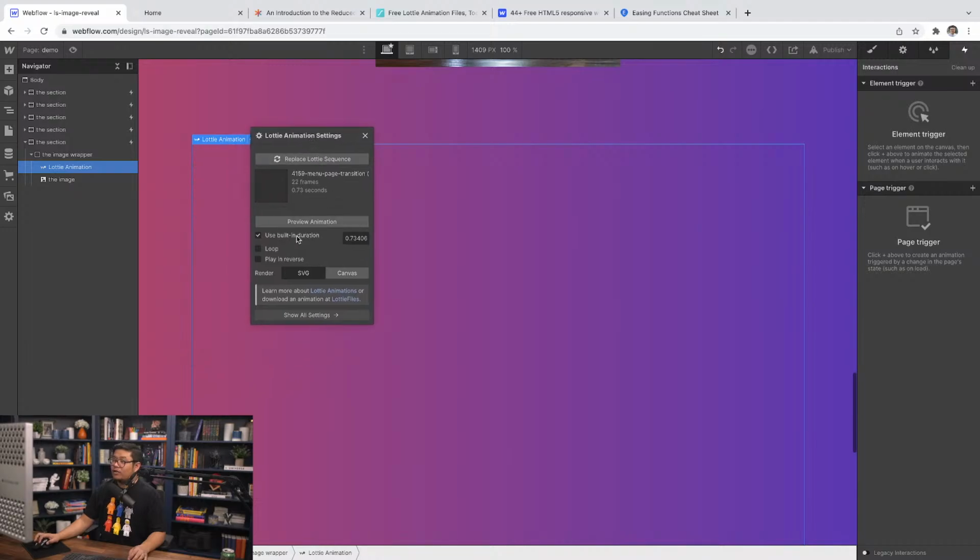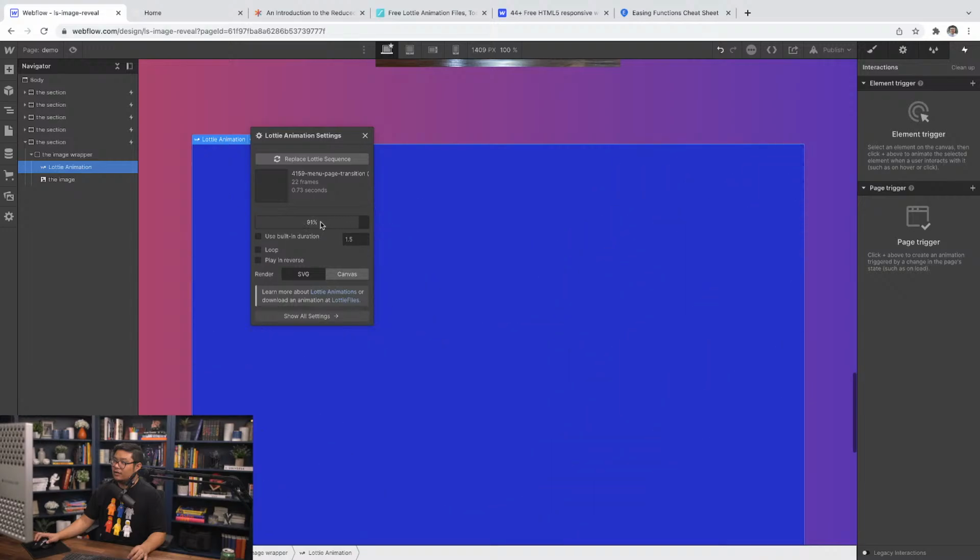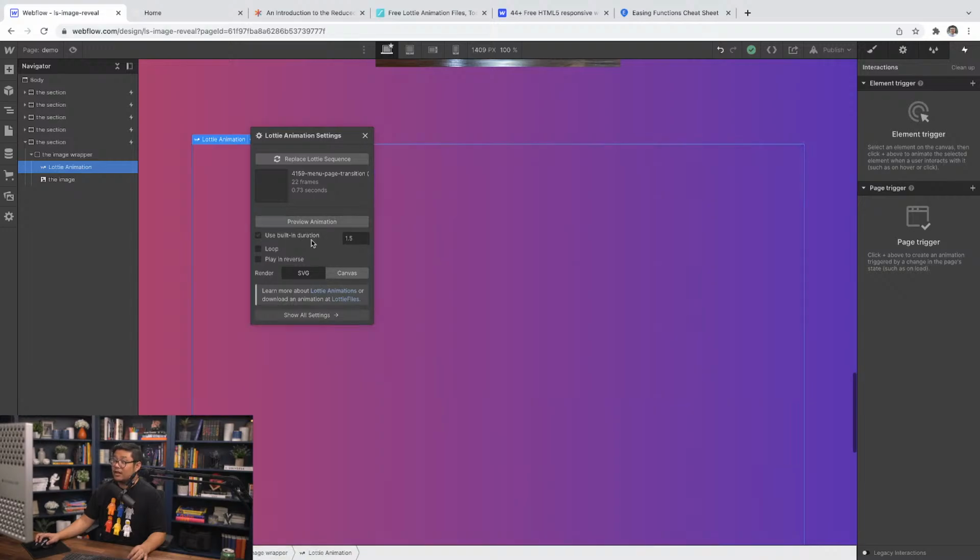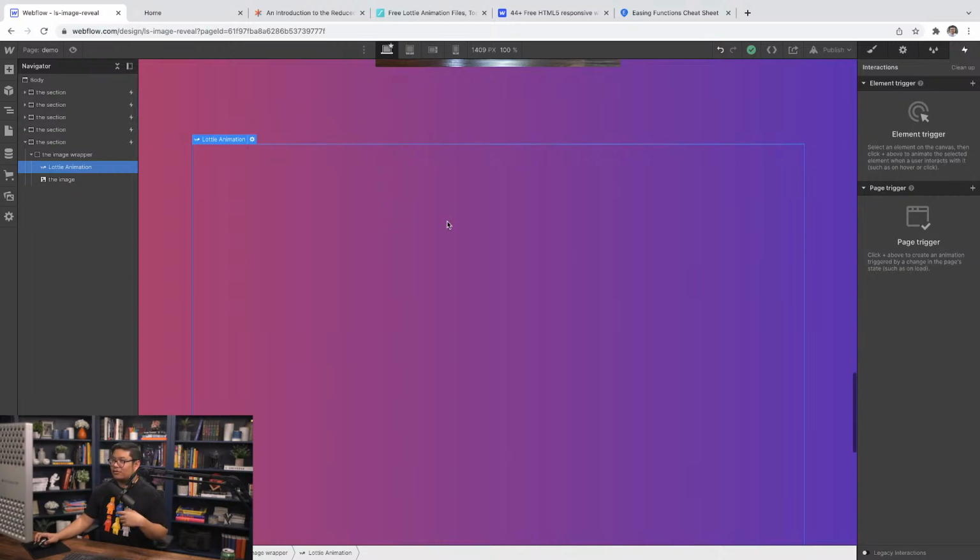And I don't want to use the built-in duration. I'm going to set my own. So I'm going to set something like 1.5 seconds. Let's preview it. Okay, that's cool. And yeah, I don't have to play in reverse here. Actually, I don't even have to set the duration here. I don't have to do anything here. My bad. I'm just going to close this because everything will be set in the Webflow interactions. So the duration and the play in reverse will all be done in Webflow interactions. All right. So there we go.